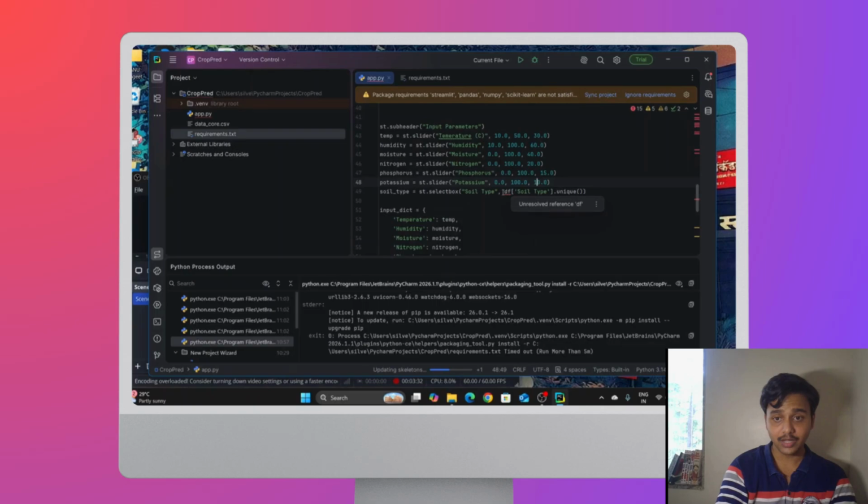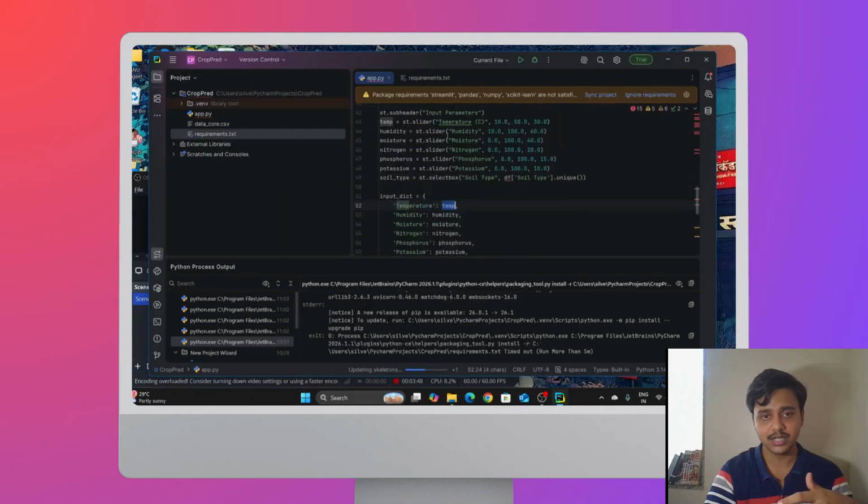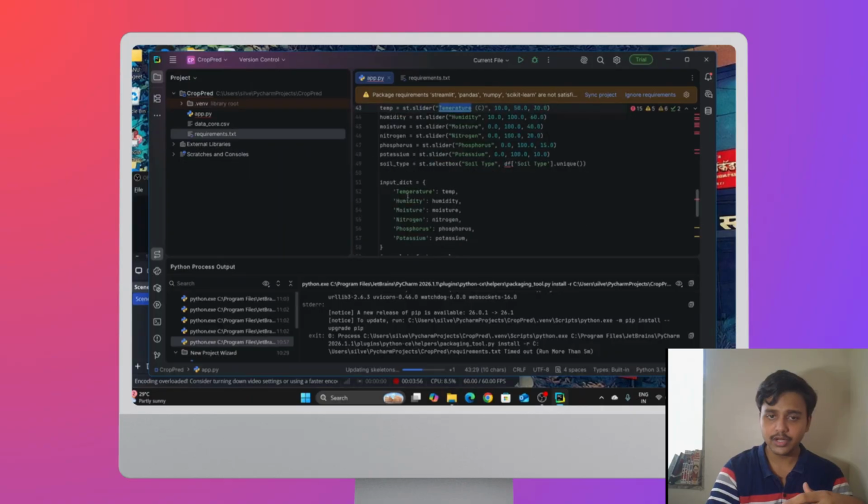Then there will be input dictionaries as well. So which will be the input dictionaries? First of all, it will be the temperature, which is mapped to temp, then humidity, which is mapped to humidity, moisture. All these white parts are mentioned in here, and all these green parts are mentioned in here. So green parts are the parts which are in the CSV file, from which we are fetching it and assigning it to this particular variable, which is going to be used here. Okay, right?